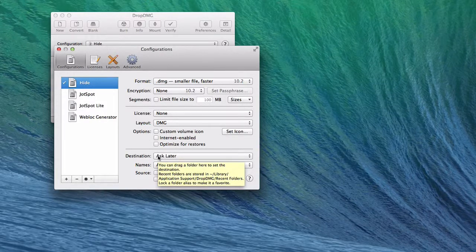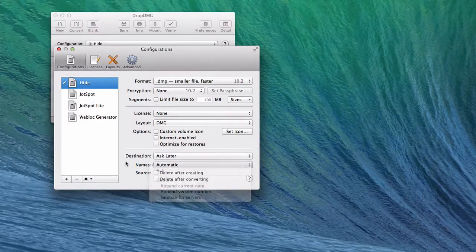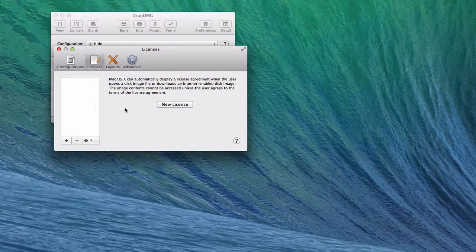And when you're saving this to your computer, it will ask you, that's how I have it set. Names are automatic. That would be based on right here. And we also have a couple of source things. As you can see, all of these are exactly the same. The only reason I have multiples of them is because when you create your disk image, it will be named that, and you can't change your disk image name. So if you want to, you could choose names for ask and only have one, but I just kind of prefer having multiple. Licenses, you can add them right here and create a license. This is what someone has to agree to before opening the DMG to use your app.